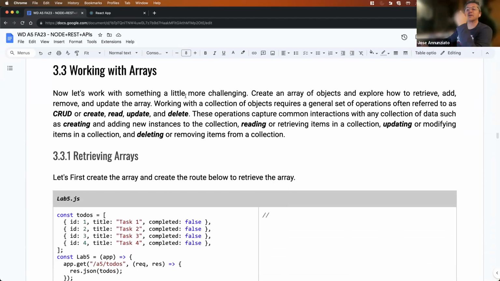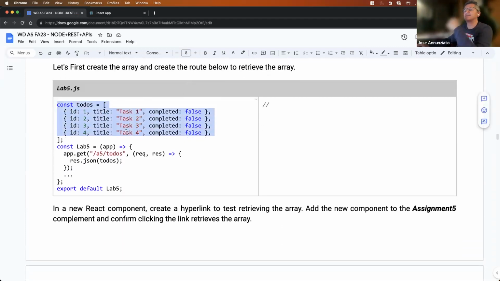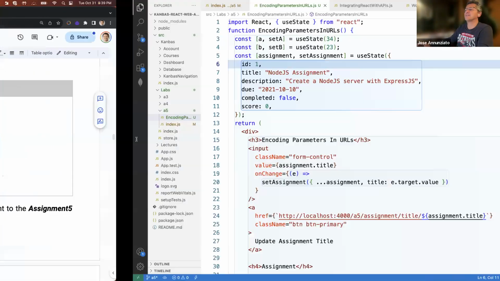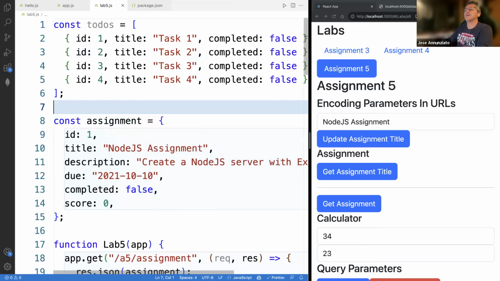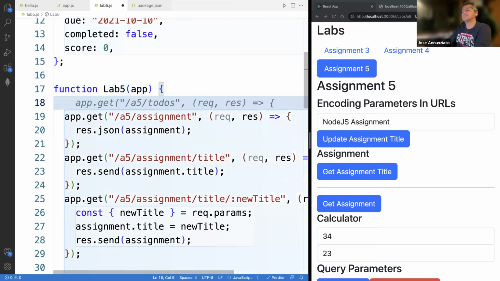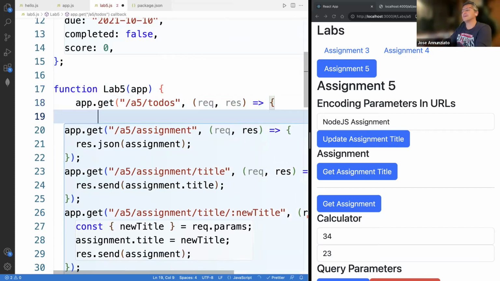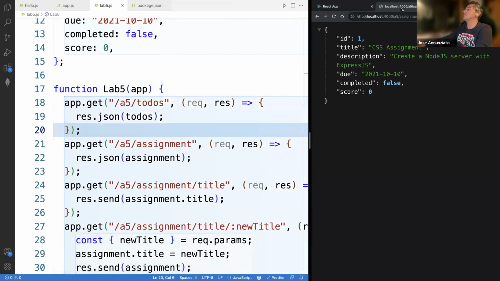So what about working with arrays? We want to be able to retrieve data in arrays. So let's copy an array of to-dos and paste it in here. And so we have these to-dos, and we can retrieve those to-dos by saying app.todos, very good, and then just respond with that as an array. So we can go here and say, well, give me the to-dos.